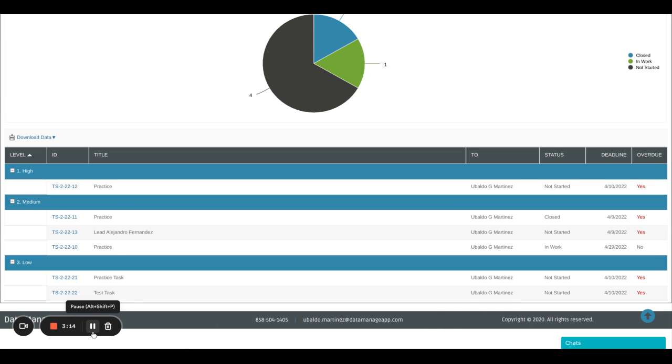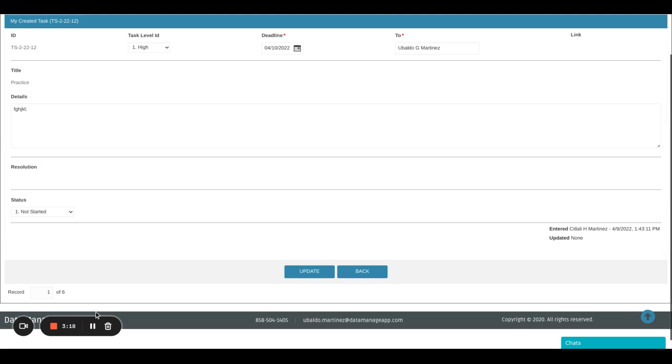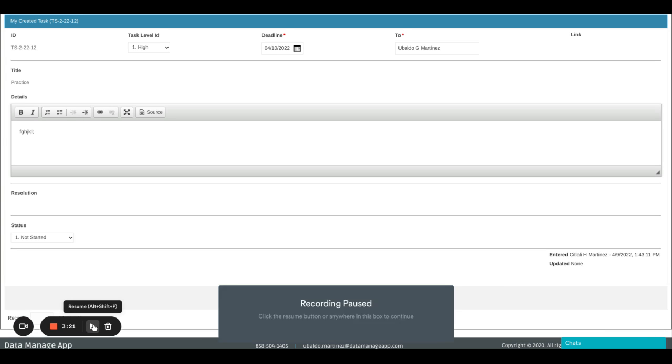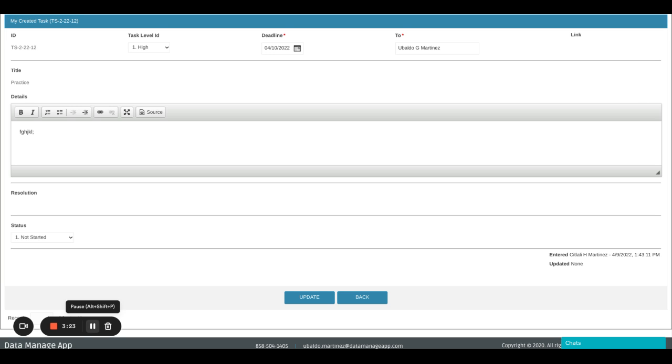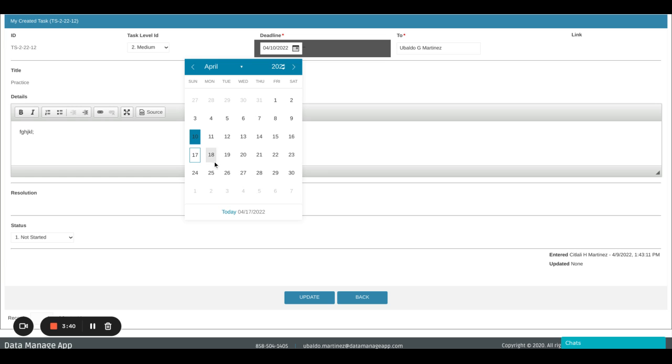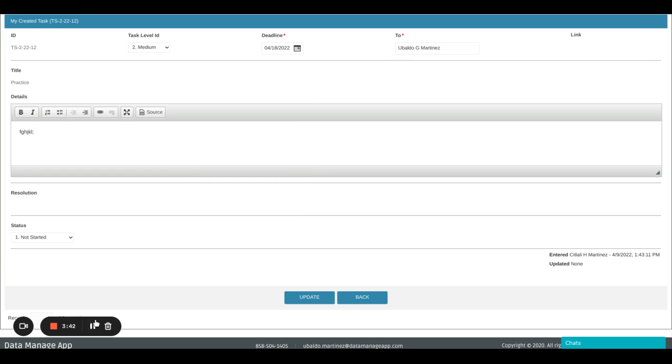Let's look into the details by clicking on the ID of a task. When you open the detail page, you will see that you as the author have the capability to modify the level. Even though you have already assigned it, you can increase or decrease the level, modify the date, or even assign it to other members of the team.